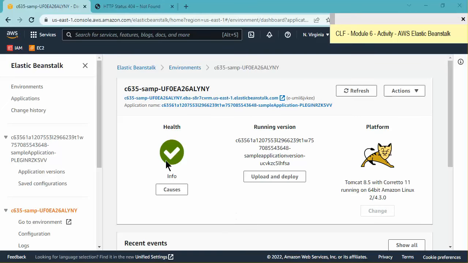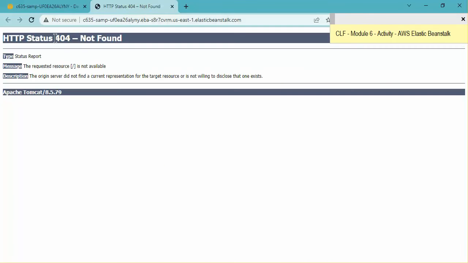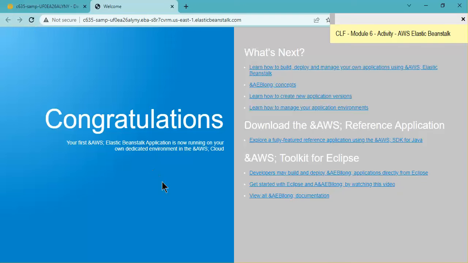Okay, it has completed now. So this has been deployed. So what we can do is go back to this, click here, or this is the error that I got previously. So pretty much what I'm going to do is just refresh this and see what happens. Okay, so this is the application that was included as part of the zip file.